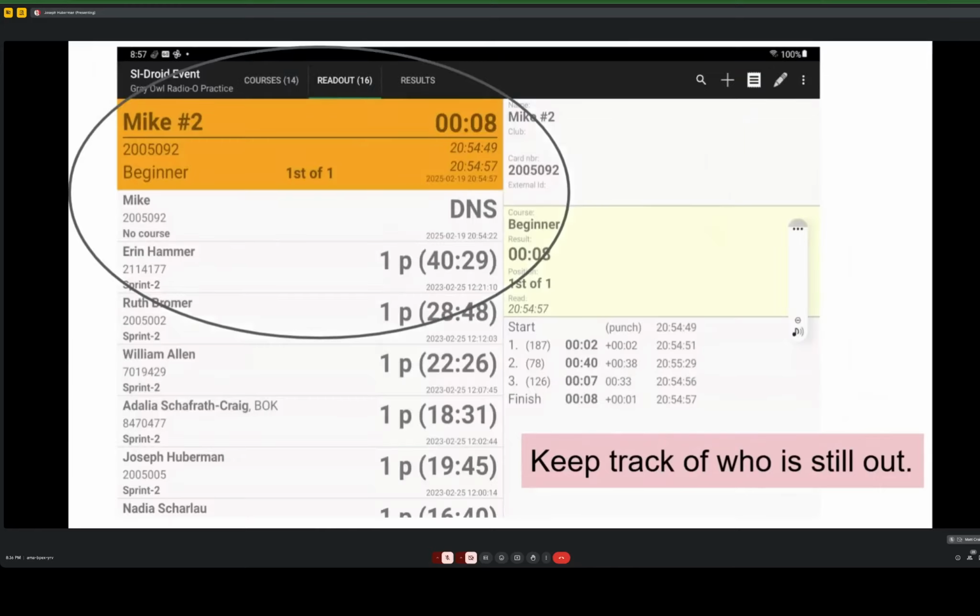Note here that under Mike 2 is Mike, and his result is DNS, did not start. He downloaded an empty card so that we can use that feature to keep track of who is out.